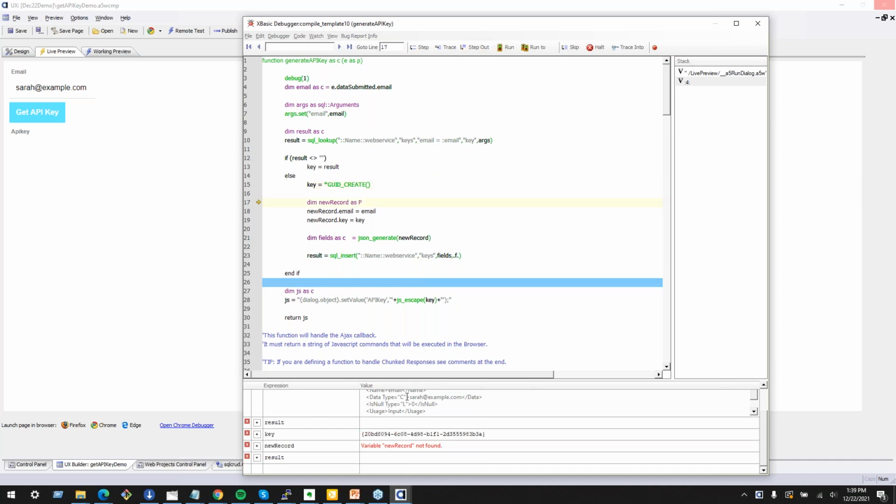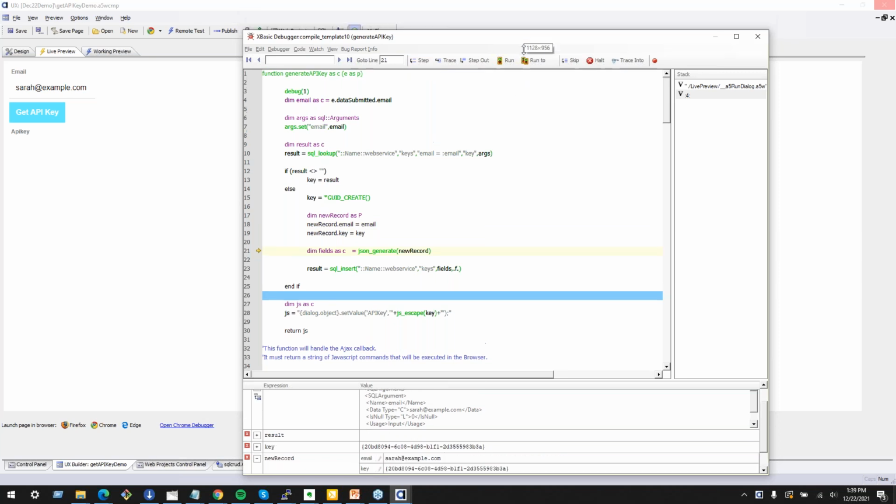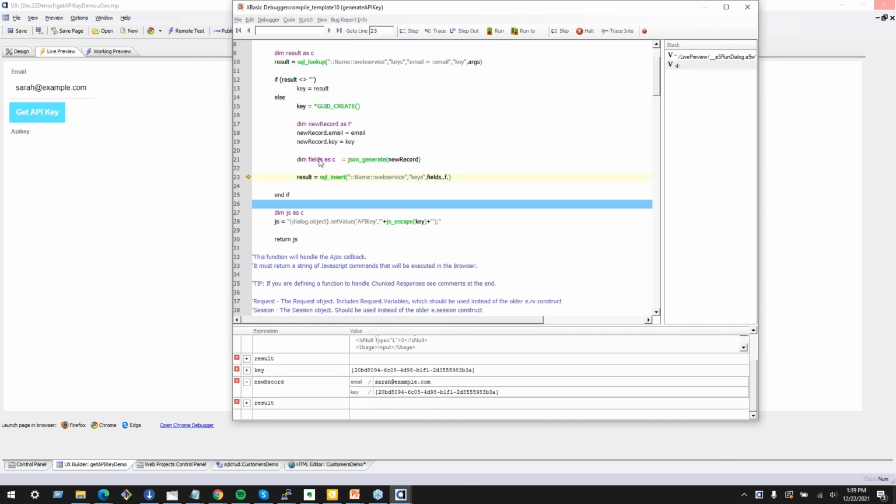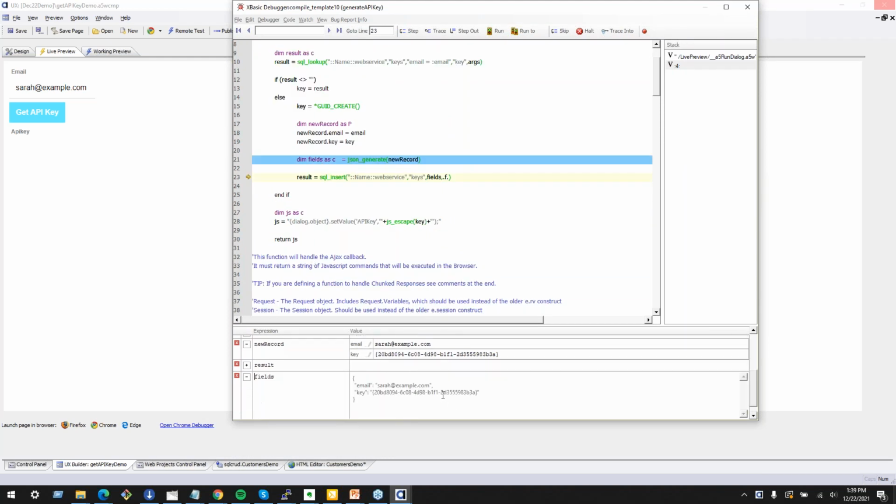So as we step through here, we'll see that here's our GUID that was created. Now, you may not want to include curly braces and dashes, so there is a function we can quickly add to strip that stuff out. But here we'll create our new record. We'll add the email, we'll add the key. So if we expand new record down here, which I hope you can see, let's scroll down a bit. Here's our email, here's our API key. Fields is going to be the JSON representation of that. So if we expand that, we say open curly brace, and then here's that first line of text in the second one.